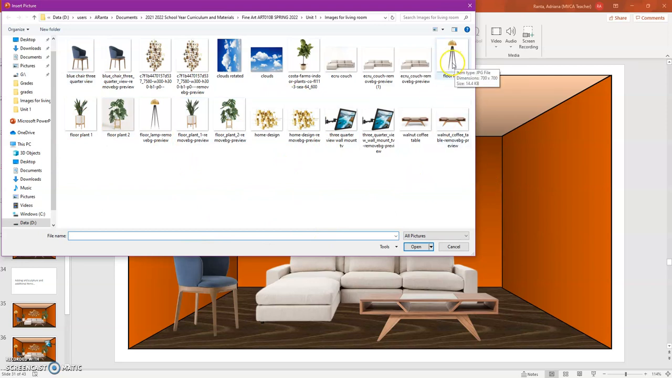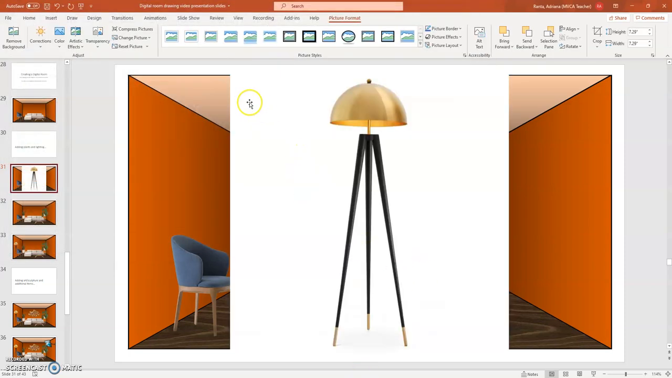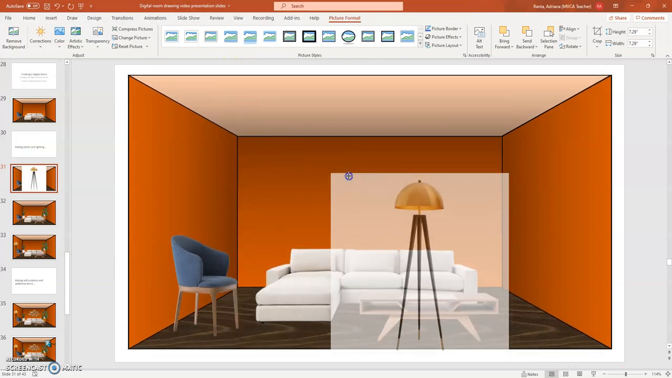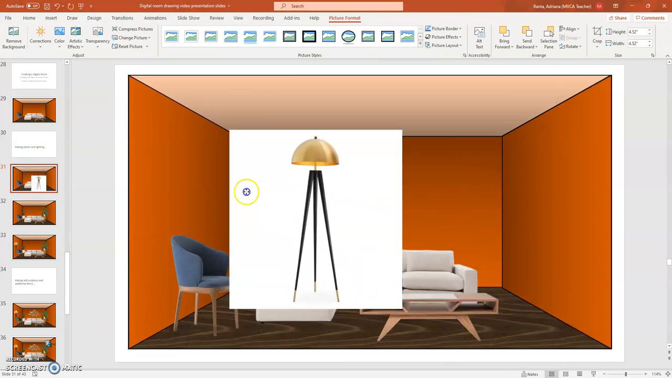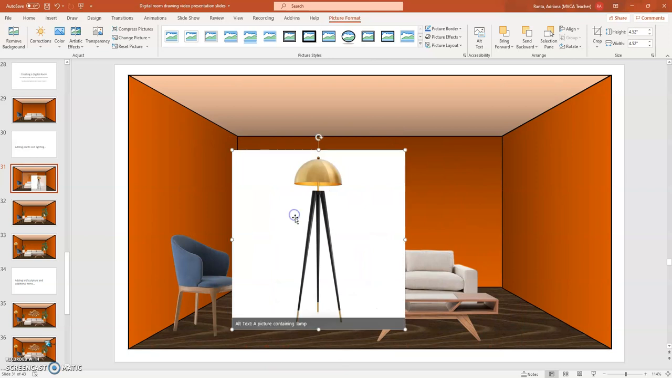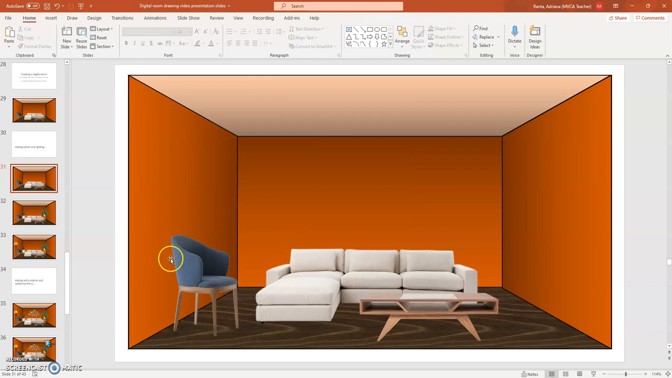I'm going to start off with this floor lamp. Now, I want the remove background version. Here's my original floor lamp. I don't want to put that one in. In fact, let me show you what will happen if I put that version in. I click on it and uh-oh, I have a white background and it blocks everything that I've already put on my slide. That's why the remove background is so important.